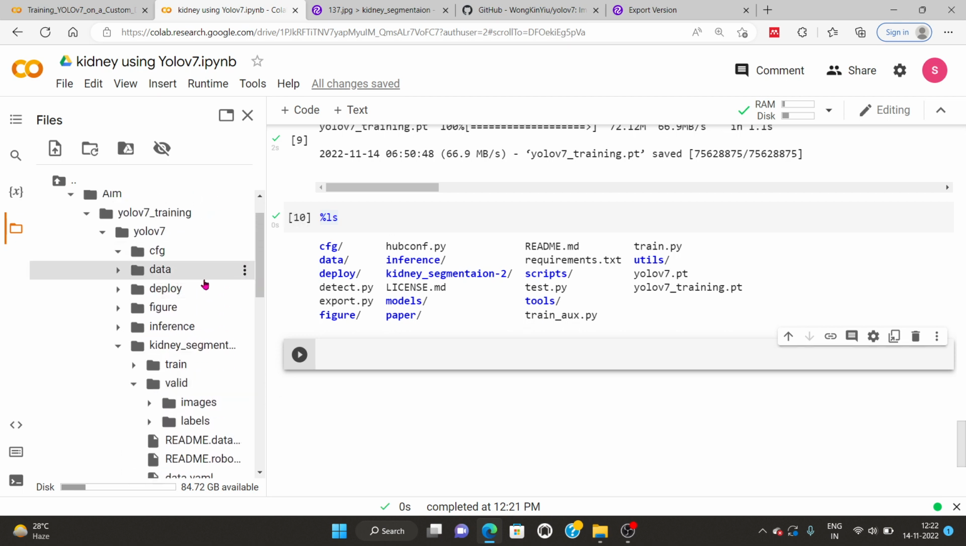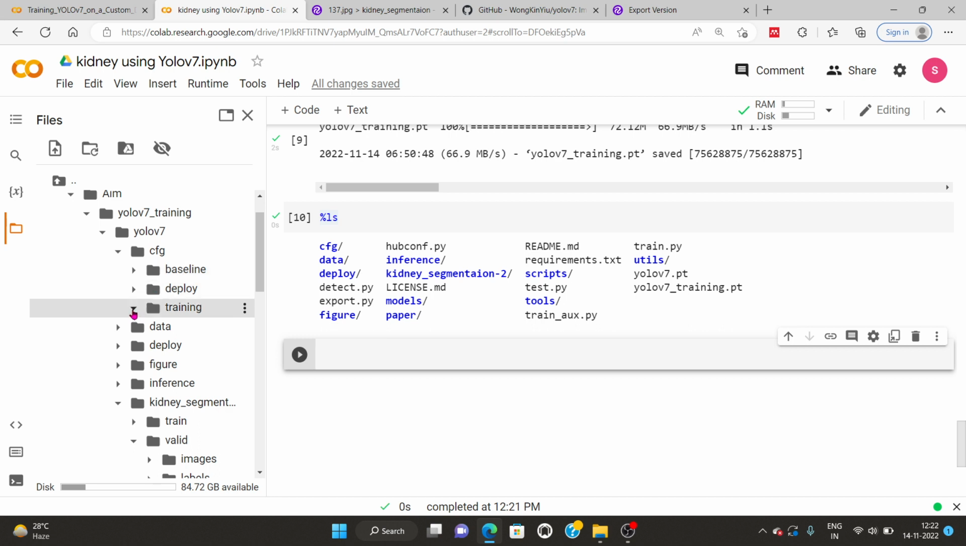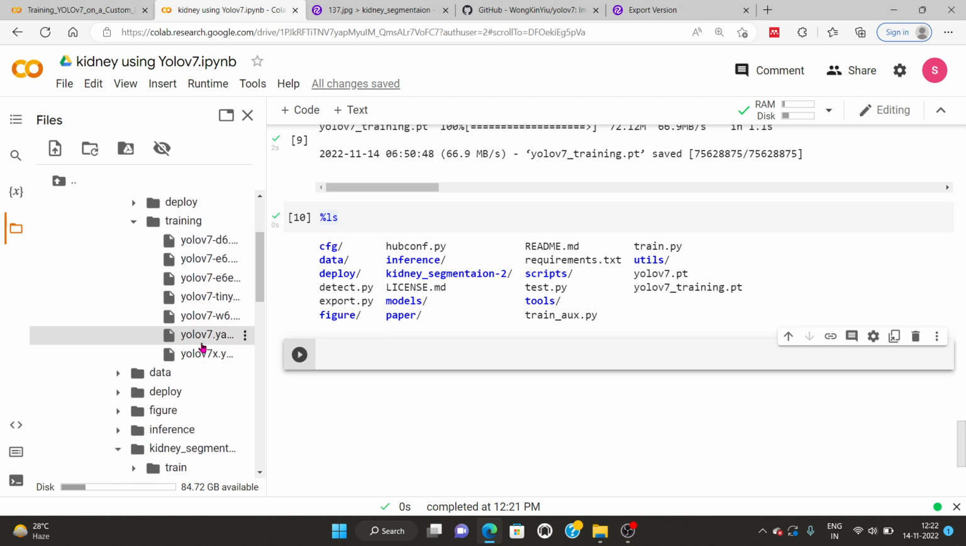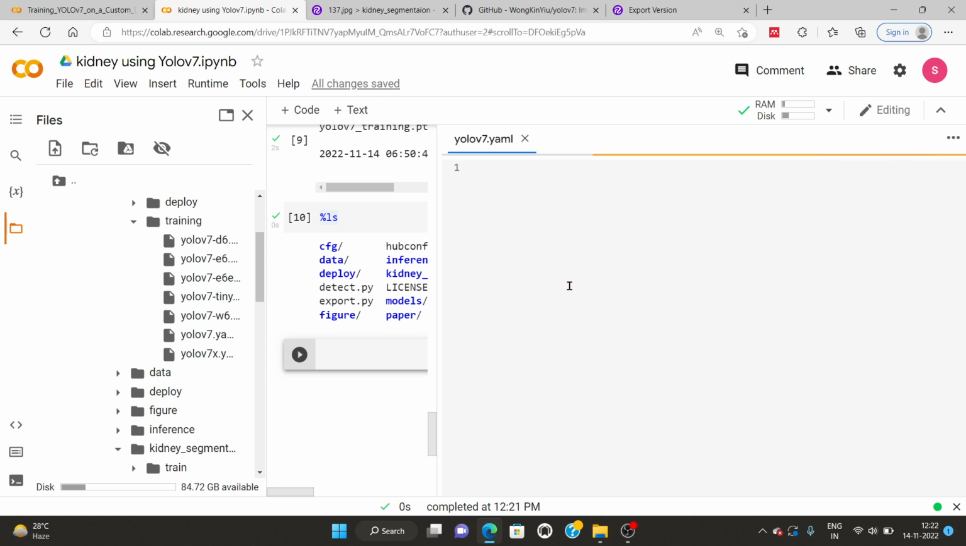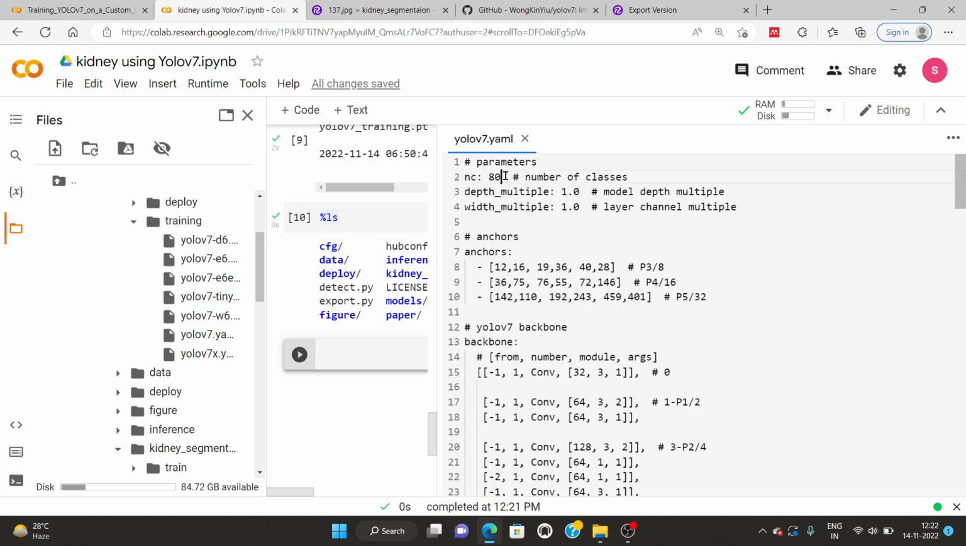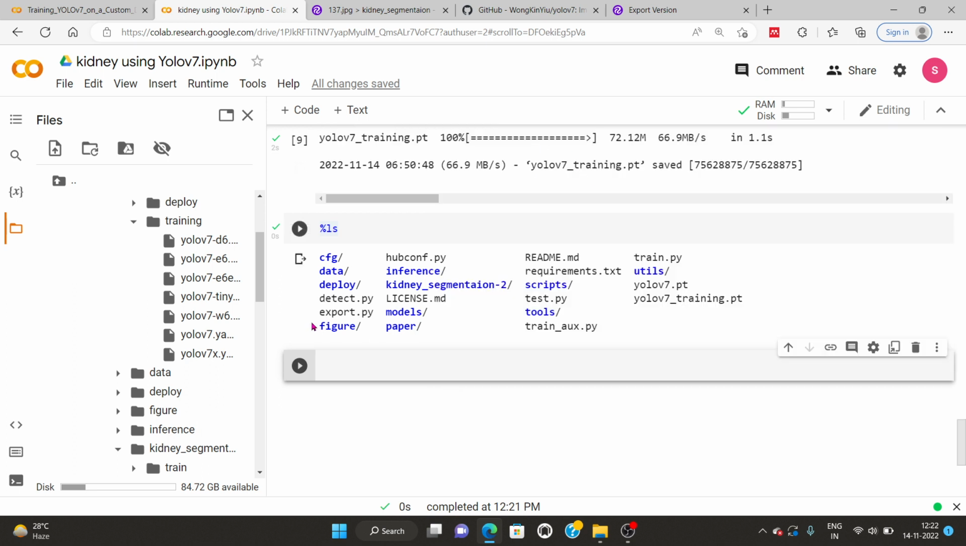Inside the cfg, I'll click on training and then on yolov7. You can train with any other folder, but I'll take this yolov7 YAML file. I'll change the number of classes. If you have two classes, two annotations, like tumor and stone, you can have nc: 2, but as of now I have one class, so I'll change it to nc: 1.